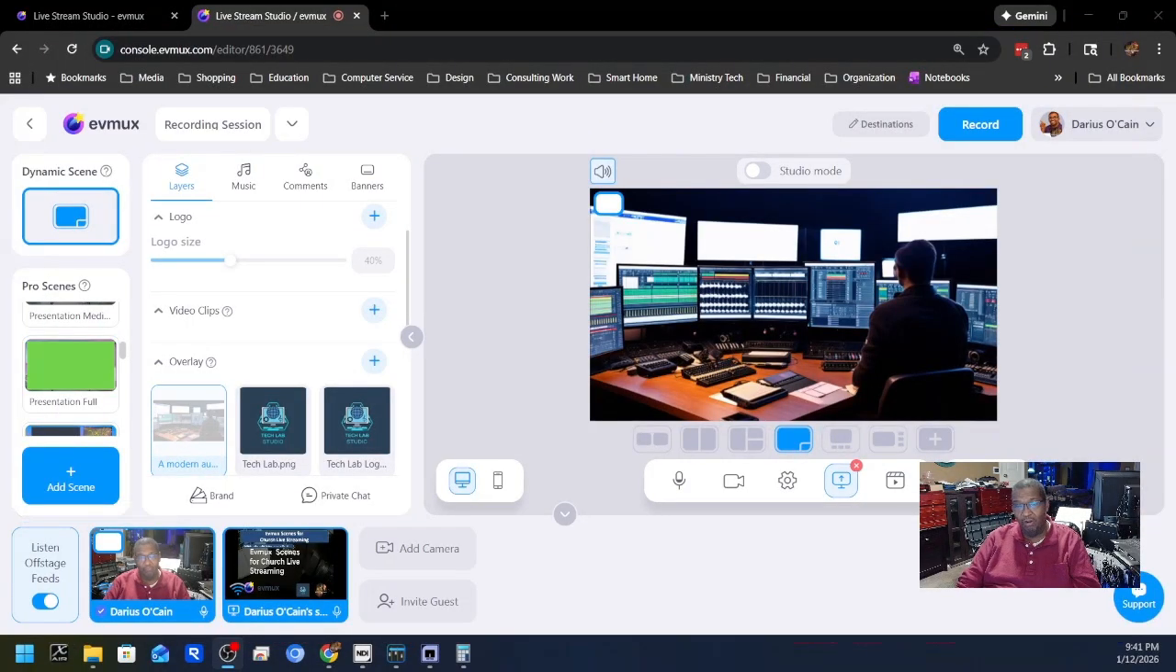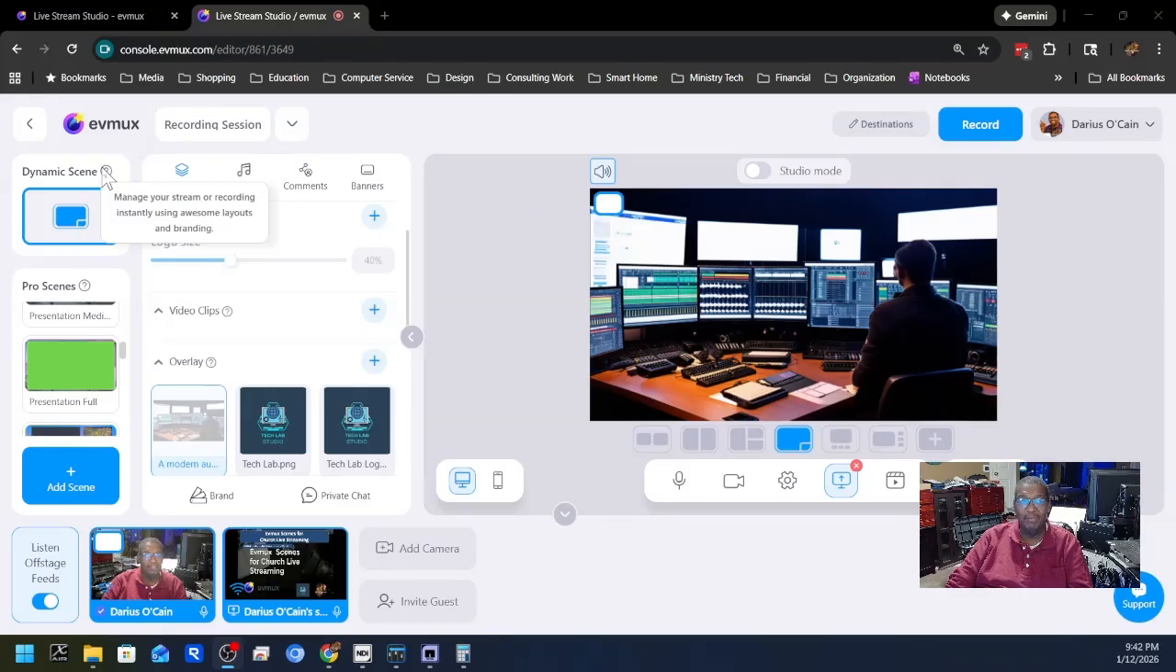So first of all, we're over here in our Evmux session and we're going to look at what we can do with these different types of scenes to create our content and see what's going to work out best for us. So first of all, our dynamic scene, it says that it's a way for you to manage your streams or recording instantly using awesome layouts and branding.